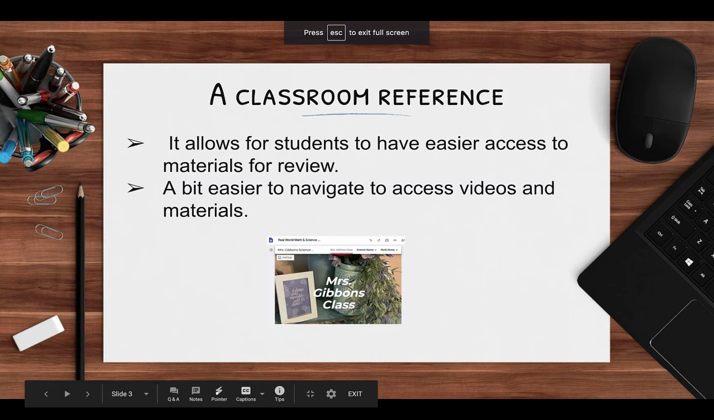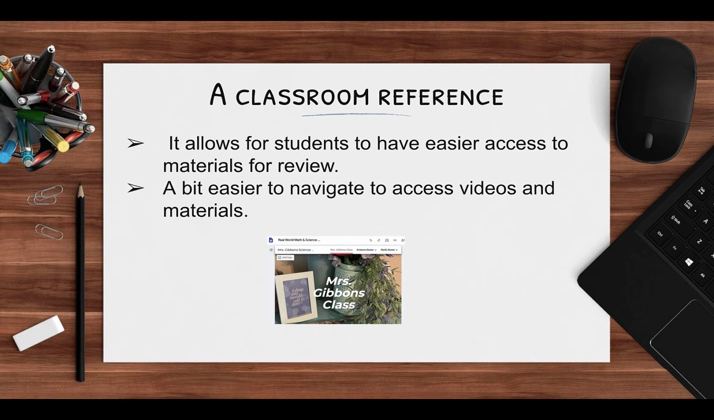So that was a quick little overview of my classroom site. I do have a link to it in my Google Classroom for Learning, so you can go there and navigate through and peruse and see how you like it.